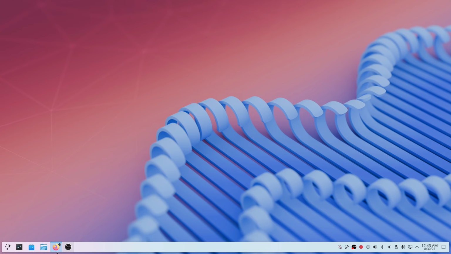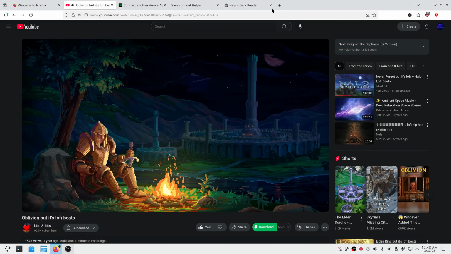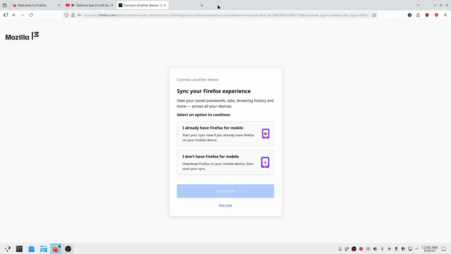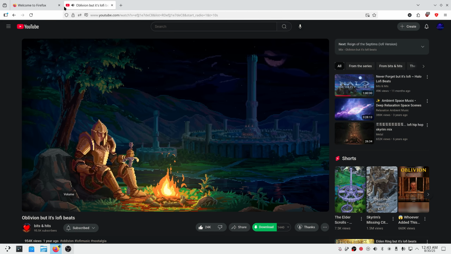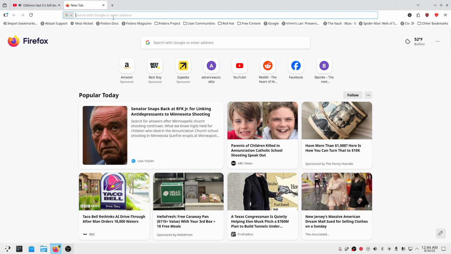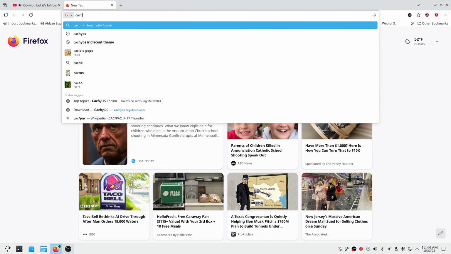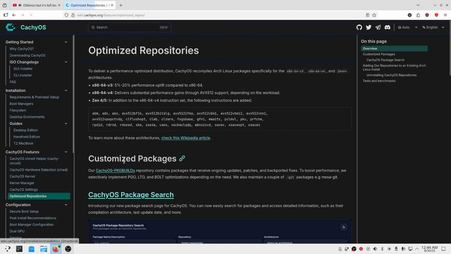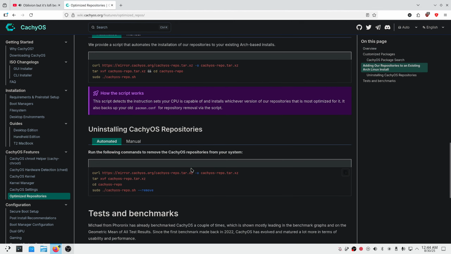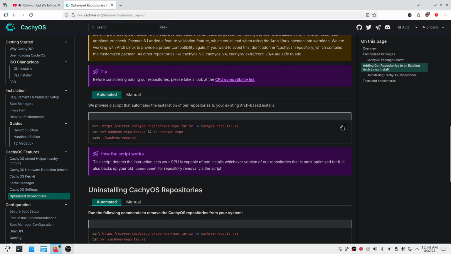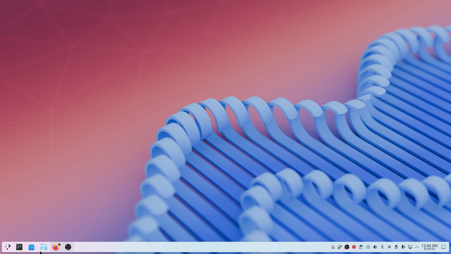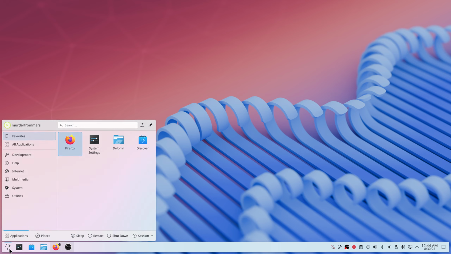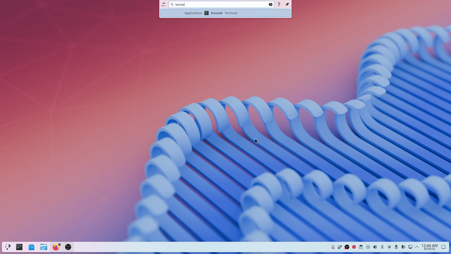Now, to start off, we're going to go to our browser here. We're going to Google CachyOS repos. First result's going to be CachyOS optimized repositories, and they've got a nice thing here. And from there, we're going to open console.